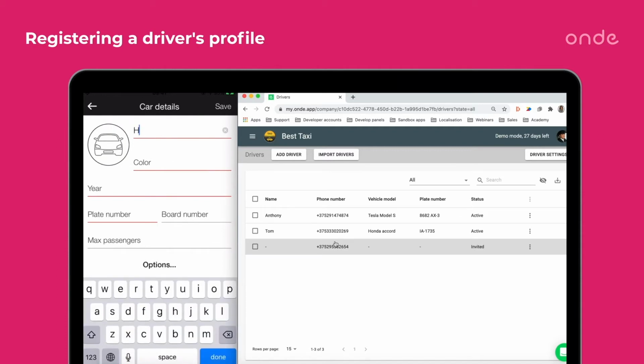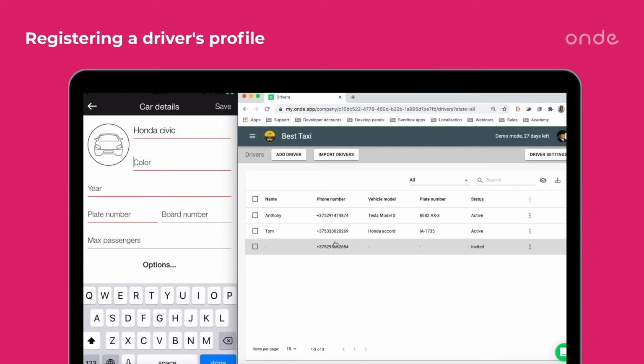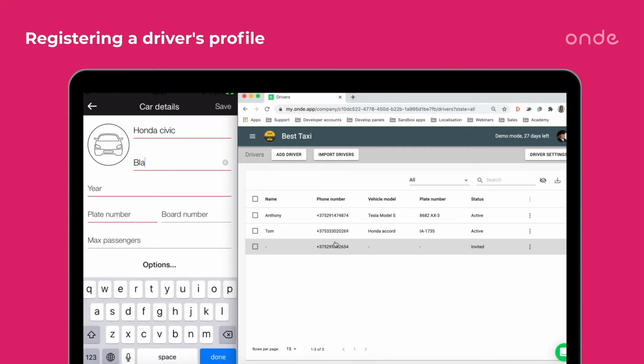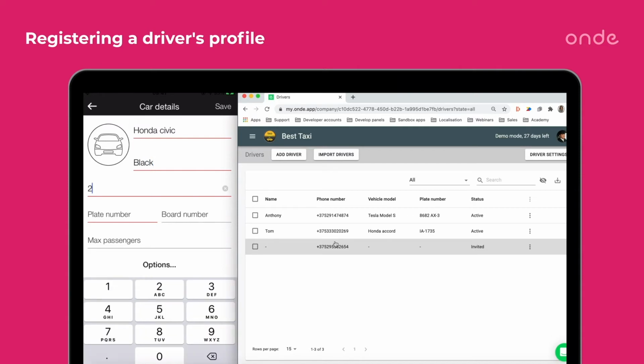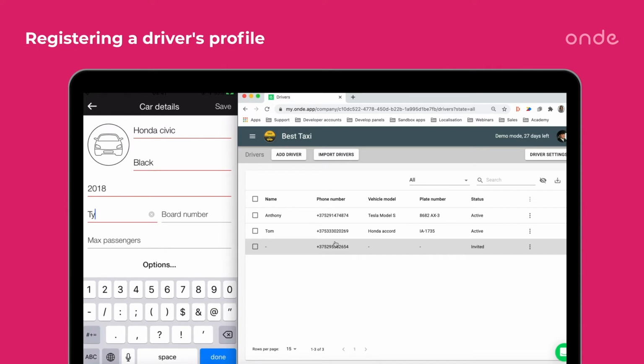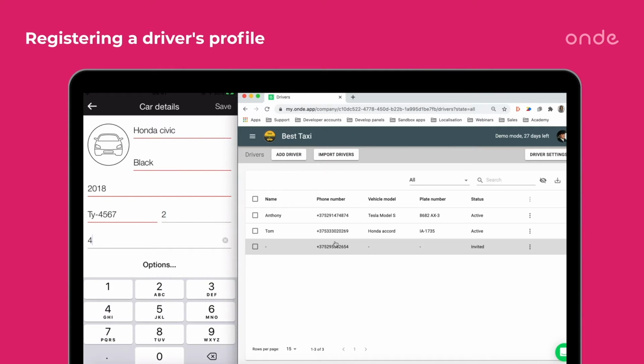Press Save to proceed to the second screen and fill in car details. Just put in vehicle model, color, production year, plate number, board number, and passenger capacity.